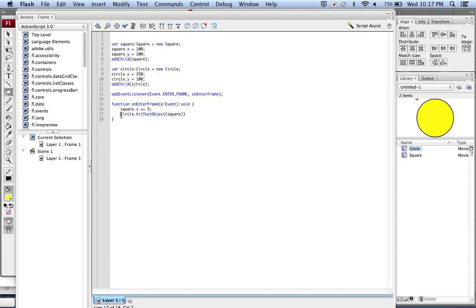And let's see here for a second. And we're going to say if that happens, do something. Right? So I've got this if in here, right? So if the circle hitTestObject means hits the test object, which is the square. If the circle hits the square, then do something. You can see I've got another pair of curly braces here. What am I going to tell it to do?